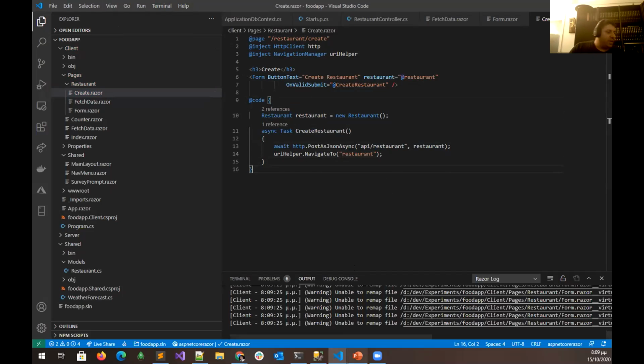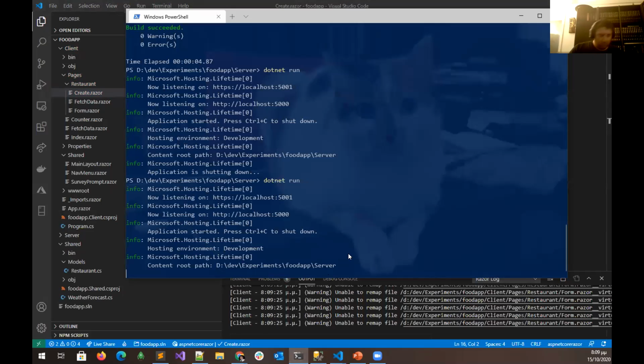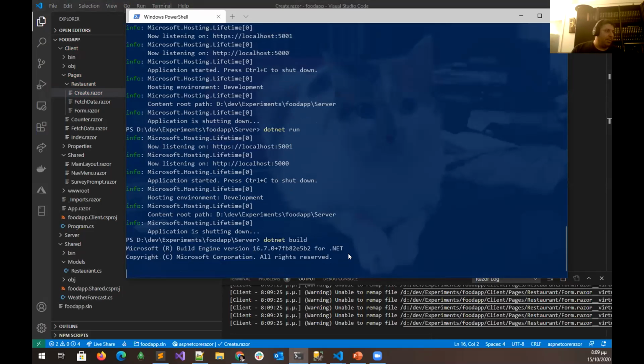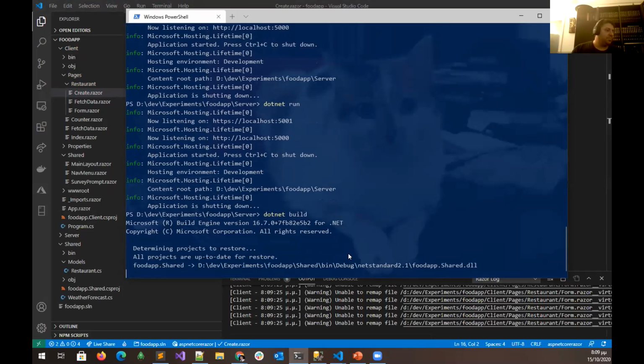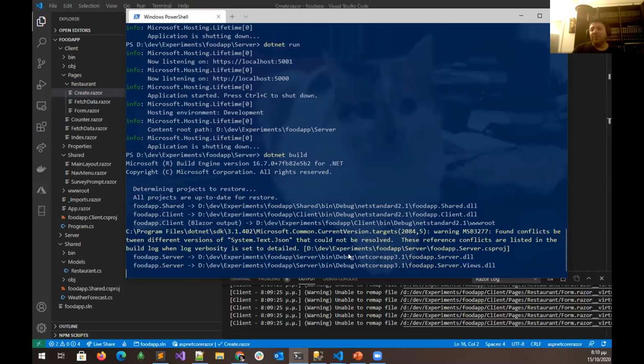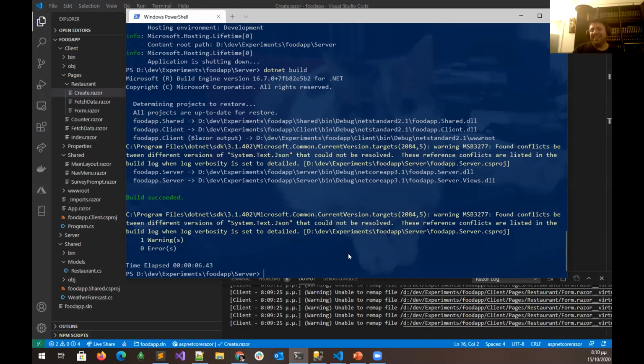Let's save that and try to see what's happening. Hopefully everything is compiled. And it does, thanks to our two friends. What's the name? That helped me before.